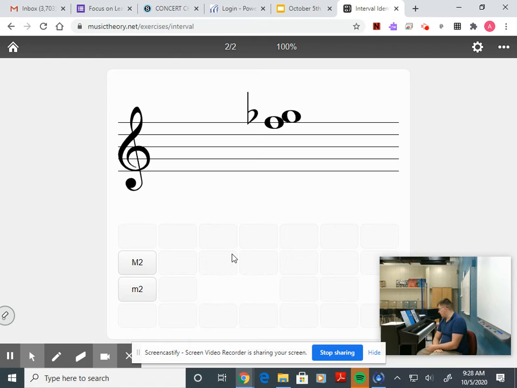The reason we can't say F to F sharp is that would be a first. We wanted to write a minor second, so it has to be one letter away. F goes to G, so F to G flat. If we wrote F to G sharp, it would be 1 and a half steps away, so it couldn't be a minor second. So, minor second.